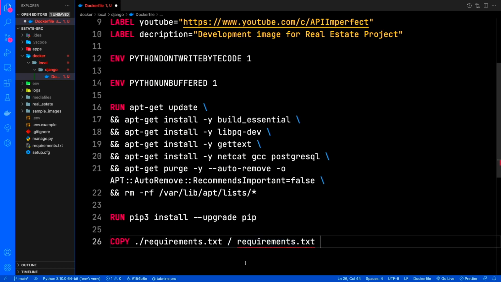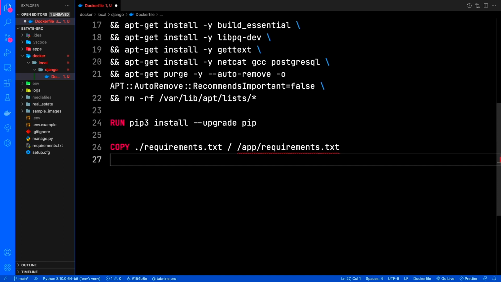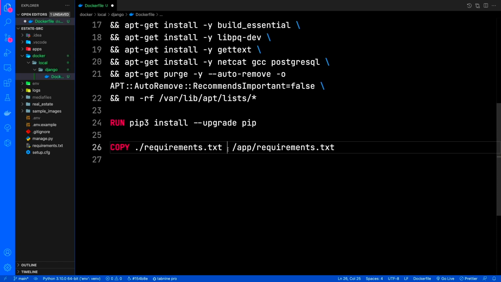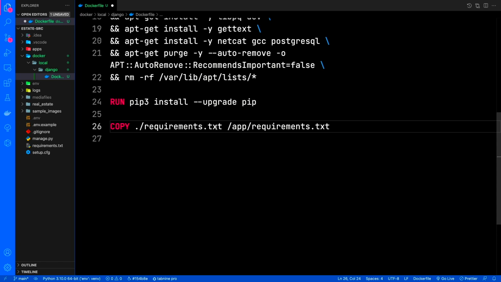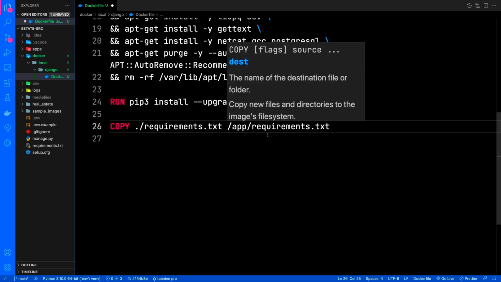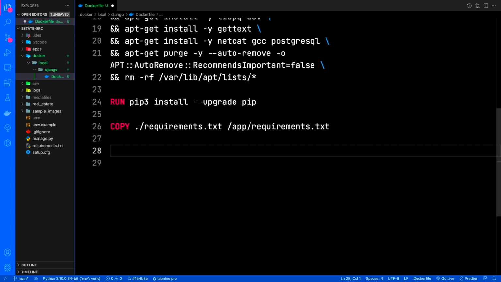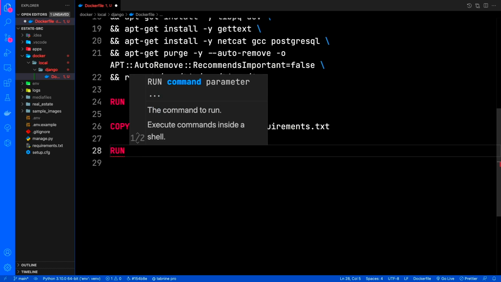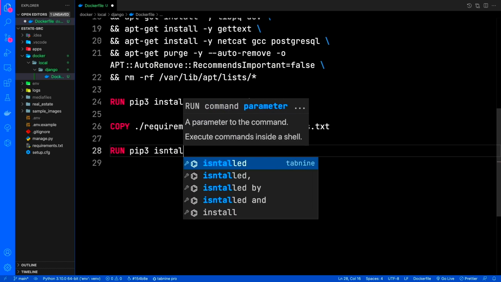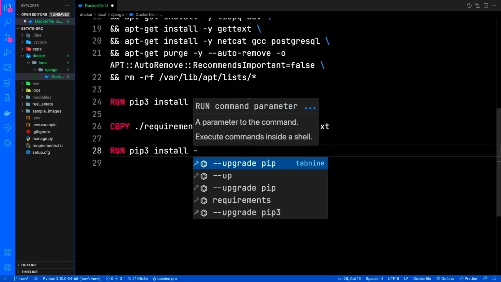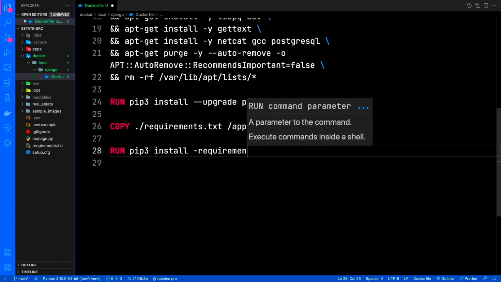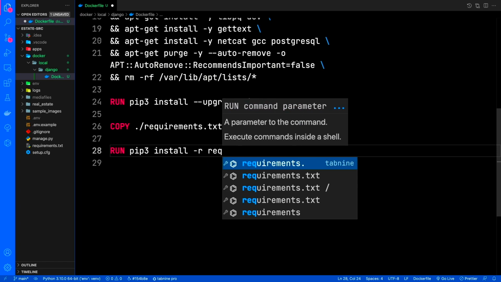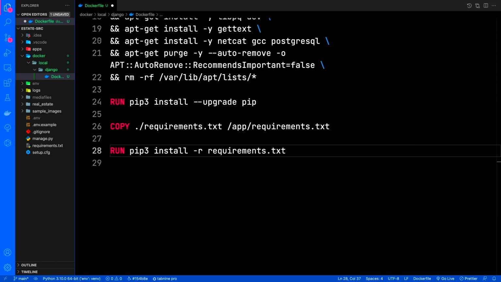But then we're going to make sure this is in our app home working directory, which is /app, then /requirements.txt. This is not correct like that. So we are copying ./requirements.txt to /app/requirements.txt. Then we're going to install the requirements by using the RUN directive. You can say RUN pip3 install -r requirements.txt.